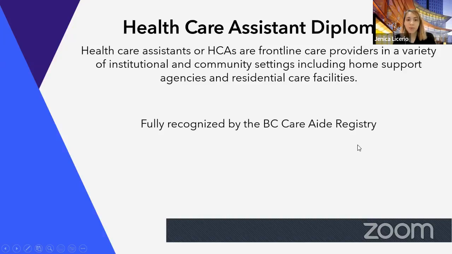Now, our program is fully recognized by the BC Care Aid Registry. So there is a regulatory body for healthcare aides. This is to maintain the standard of practice of the healthcare aides. So that's BC Care Aid Registry. You can Google that, and what you'll see is that Stenberg College's diploma program is fully recognized. Now we have to comply with the requirements of BC Care Aid Registry, okay? And that includes English proficiency. So I'll be discussing that in the next slide.